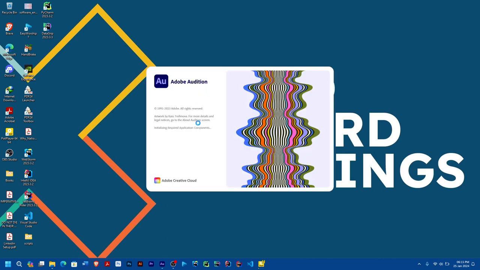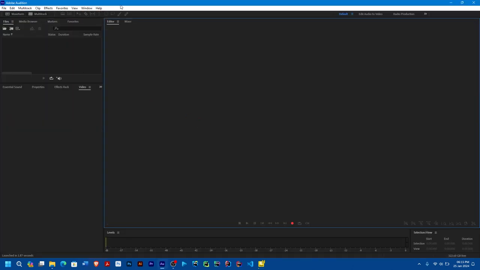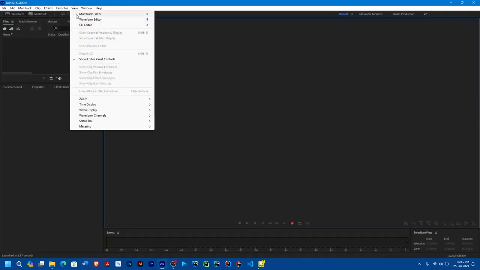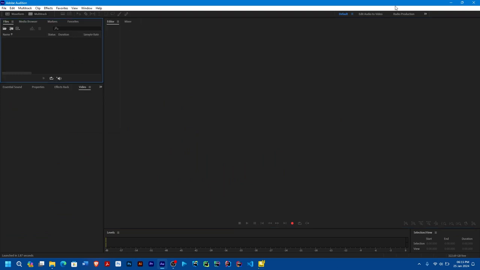So you head to your Adobe Audition and you open it. Then you come to View, and you make sure you tick this Show Editor Panel Control. Apart from that, you come to this place and make sure you choose Default. As you can see, mine is on Default already. And all in all, you are going to see this Files part.